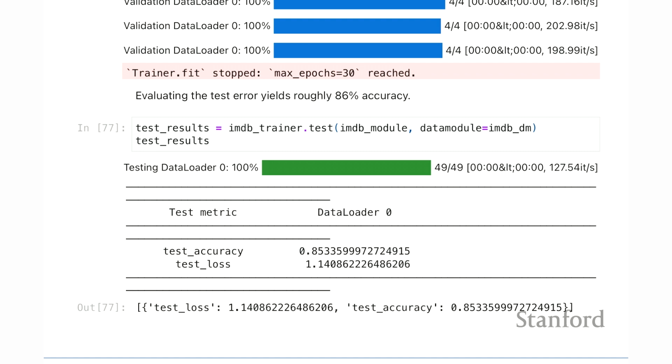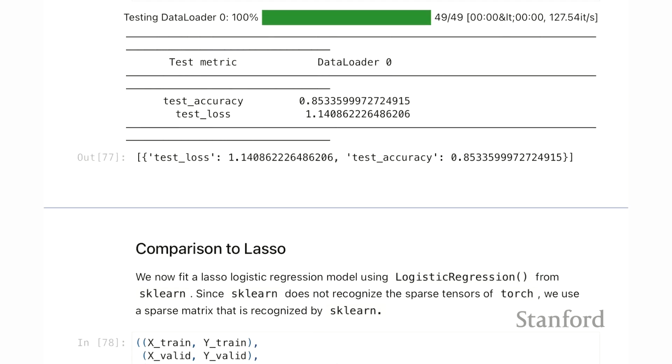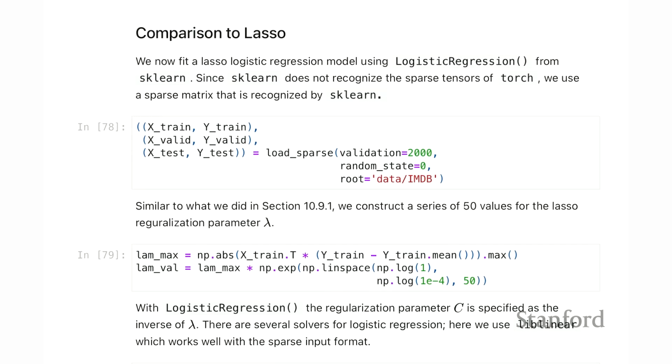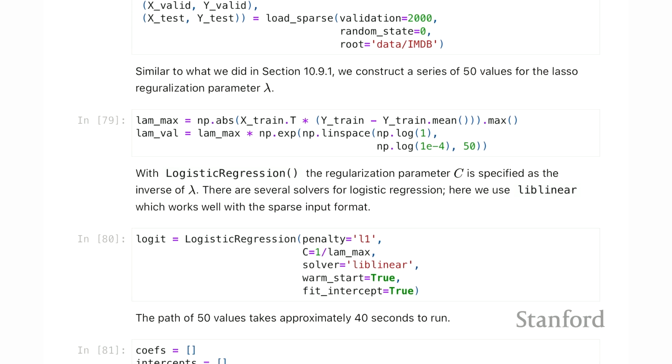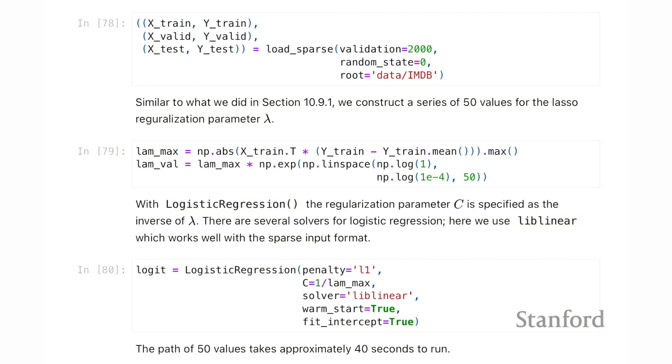So the response was sentiment, which is positive or negative, right? Yes, whether someone likes the movie or not. That's right. Okay, so we're going to compare this to logistic regression with the lasso. And I guess of note here, we're going to use sparse data representations for the training and test data because we have 25,000 cases in each of training and test and 10,000 features.